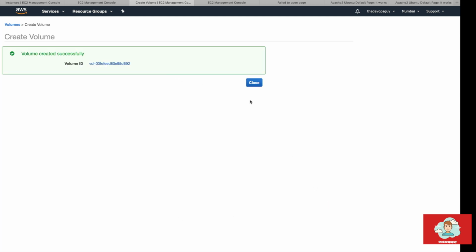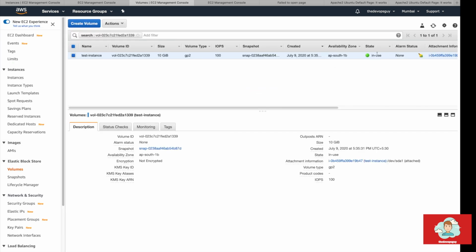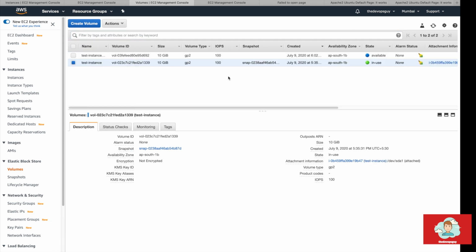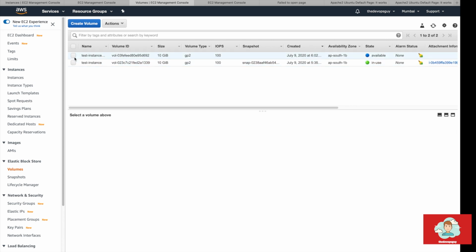And click on create. You see the volume is created now. And the state of the volume is available. We will have to attach it to our EC2 instance in order to make use of it from the instance.